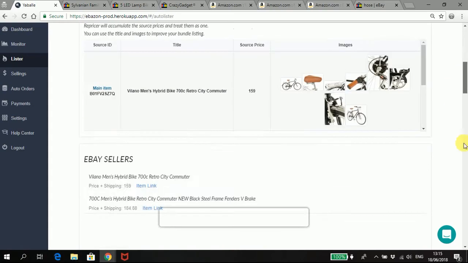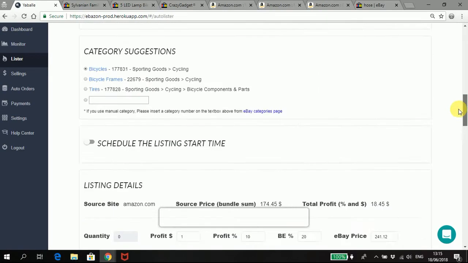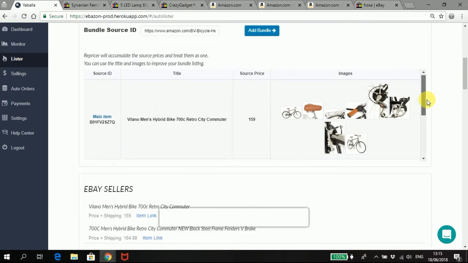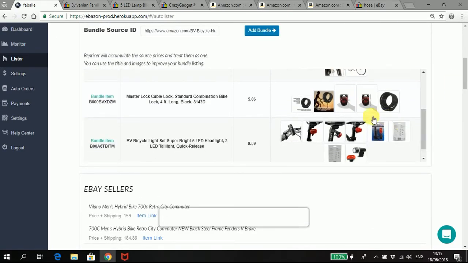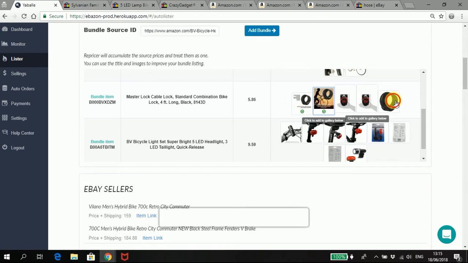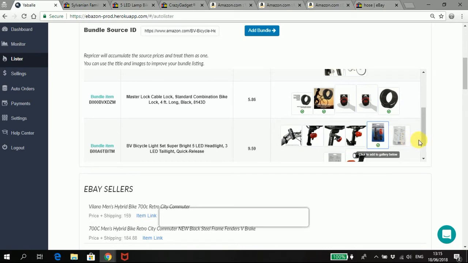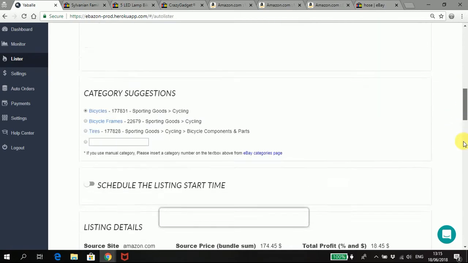As I said, you have them here automatically as usual, but if you want to add the pictures of the second and third item, you need to click them from here. You see, if I hover over the pictures, I get the message click to add to gallery below. So I click the ones I want to be added to my gallery, and from this one I'll take this perhaps. Do not click all of them, because it's going to put too many pictures into your gallery, and sometimes it's not good. You can only upload up to 12 into each eBay listing. I'm talking about this area.